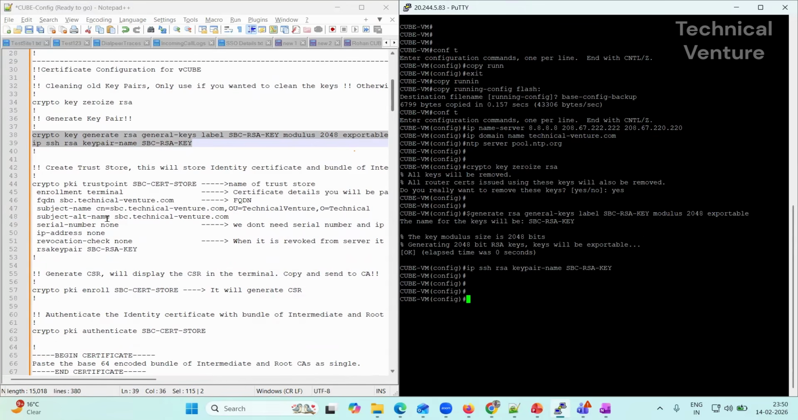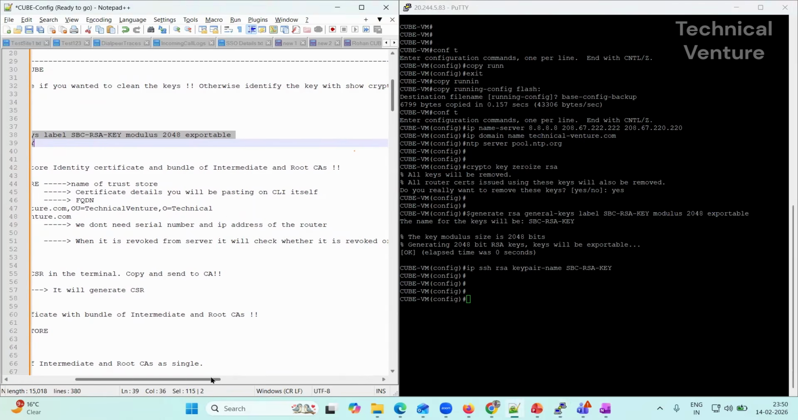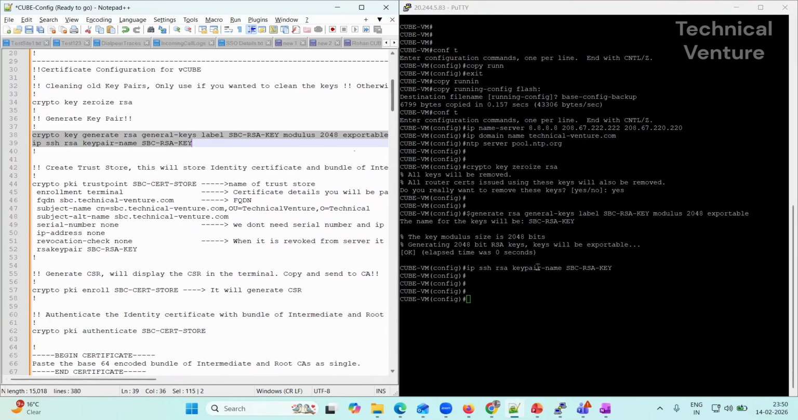After that, we need to create the trust store. This will store the identity certificate and the bundle of your intermediate and root CA, right? So first we need to create a trust store. What is actually the trust store? You can think about it like a folder, and in that folder you have other things, other subfolders as well. This is actually the name of your trust store. That's what it says, crypto pki trustpoint SBC cert store.